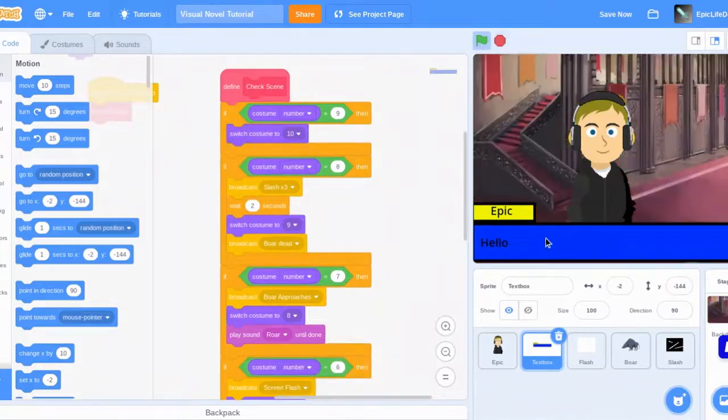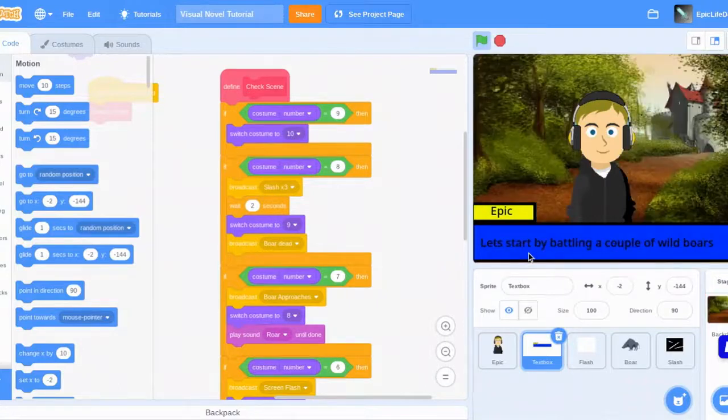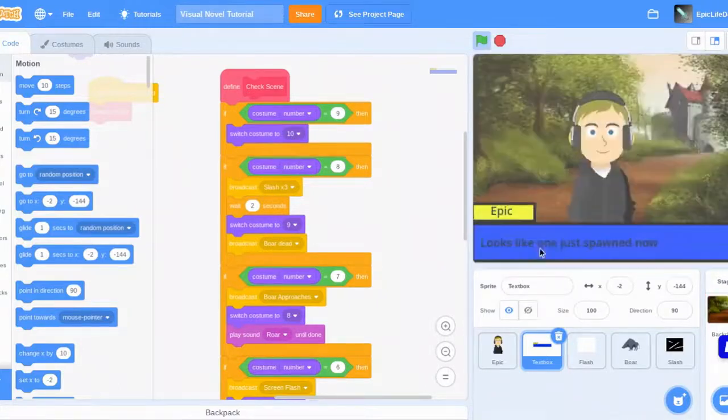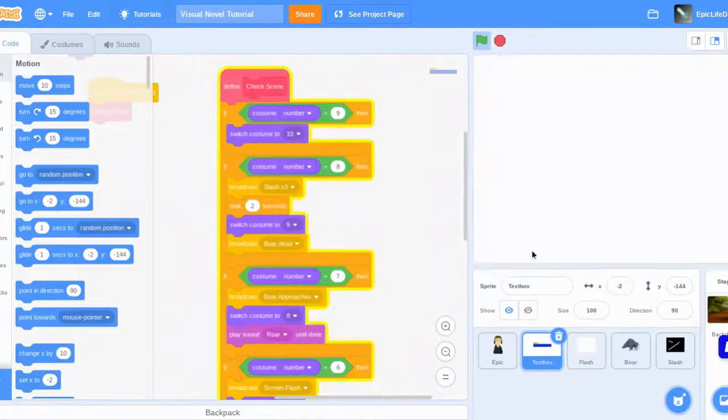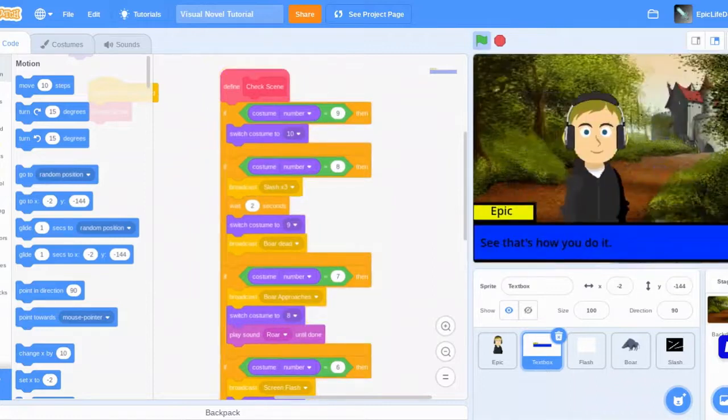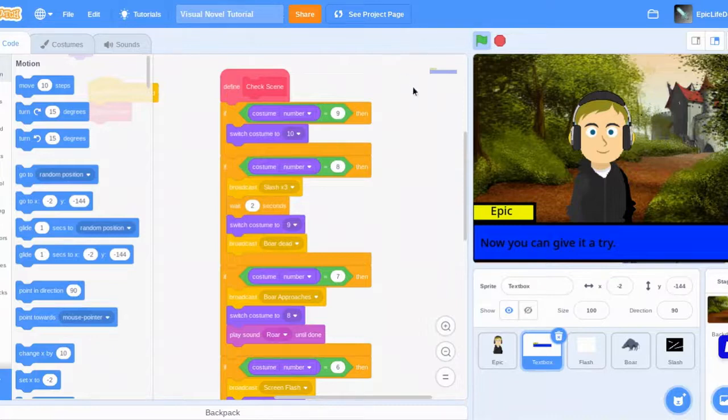So here, here, and I'll just yeah. So hello, I am Epic. I'm a knight who will help you on this journey. Start your training. You need to feel when you're ready. Basically, head there. Start by battling a couple of wild boars. One just now. See, that's how you do it. Now you can give it a try. And that's basically where it ends. So, yeah, that's how you do it.